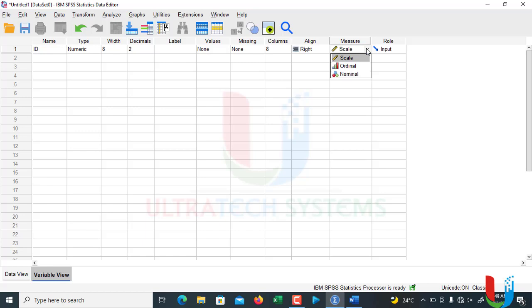Scale simply means that you have numerical data that is not grouped. All right, for example, what is your age in years? What is your weight? How long does it take you to get to work in minutes? What is your income growth? What is your salary? So those are examples of scale variables.